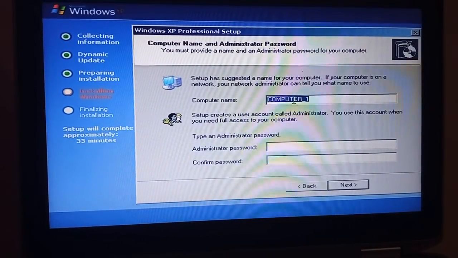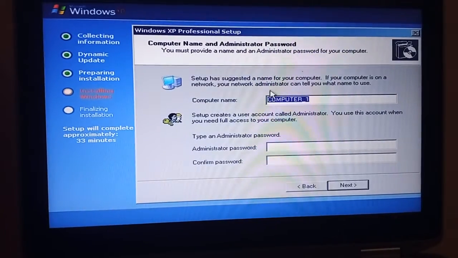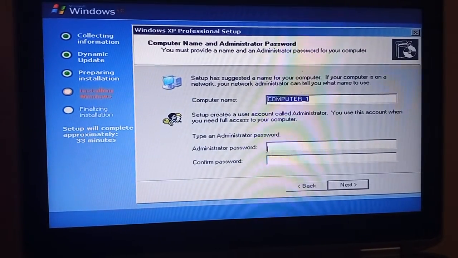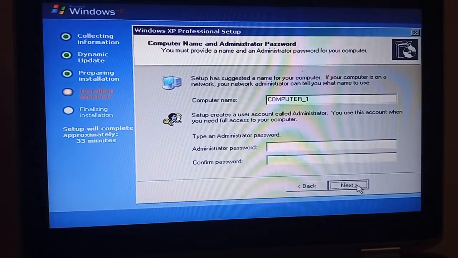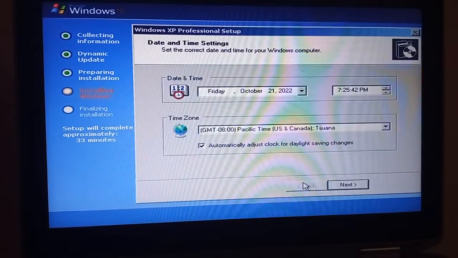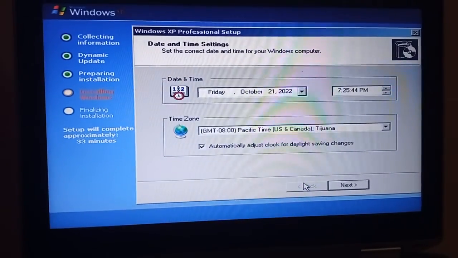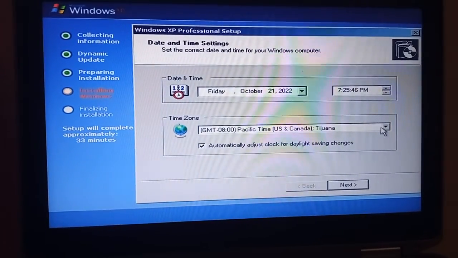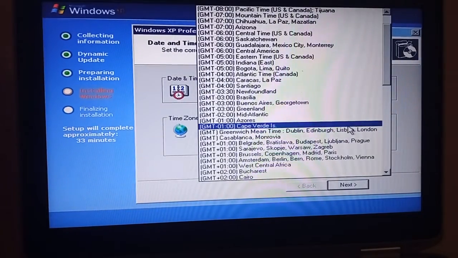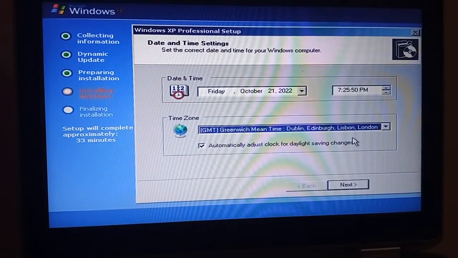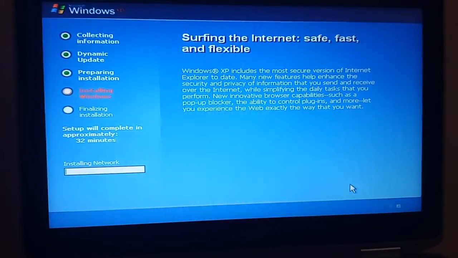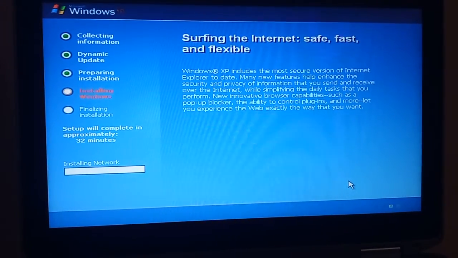There's an automatically generated computer name now. I'm not going to worry with an administrator password or anything. So I'm just going to do next at this point. Okay, so it's got the right time, ironically, but completely wrong time zone. So there we go. We'll go for London in the UK. And off we go again.